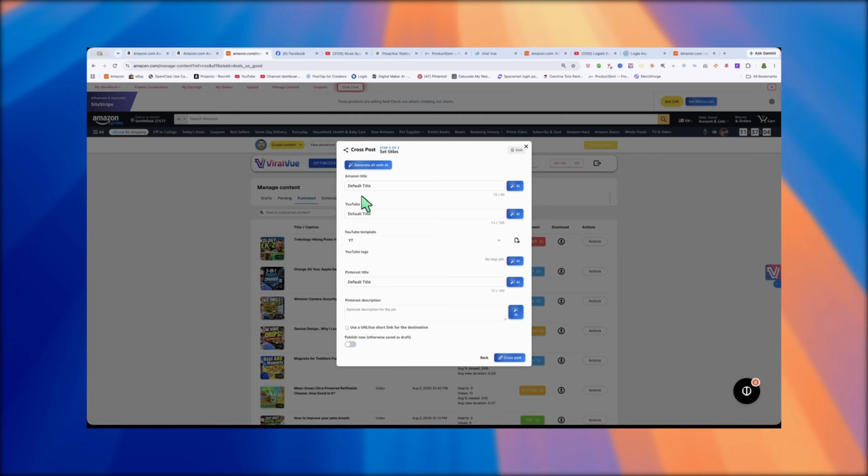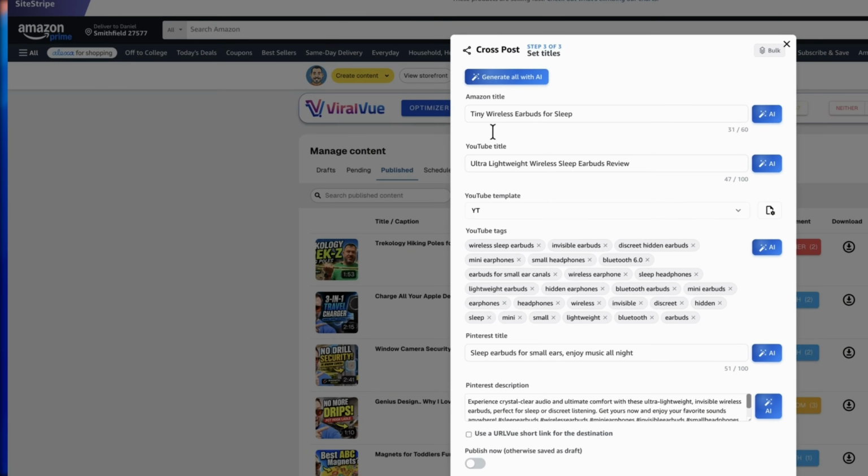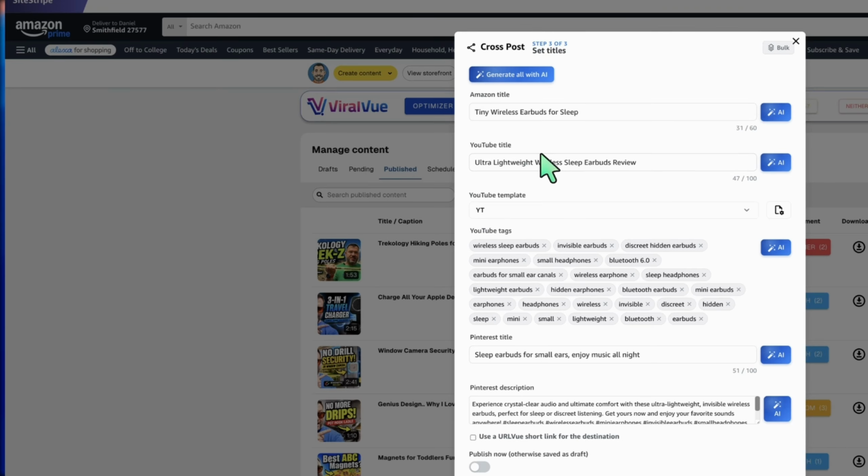Now we're going to use AI to generate all our titles. So I hit this generate all with AI, and what's going to happen is it's going to create our Amazon title, Tiny Wireless Earbuds for Sleep, our YouTube title, Ultra Lightweight Wireless Sleep Earbuds Review. And then there's this template for the body or the description of YouTube.